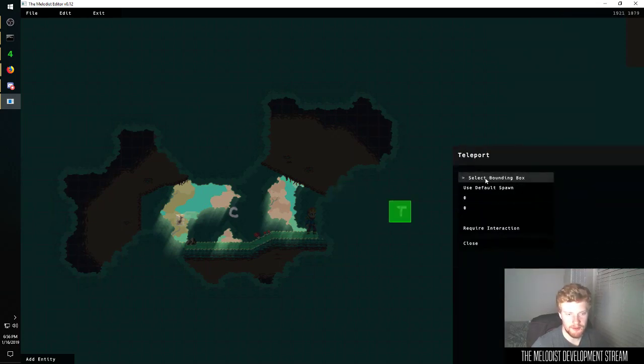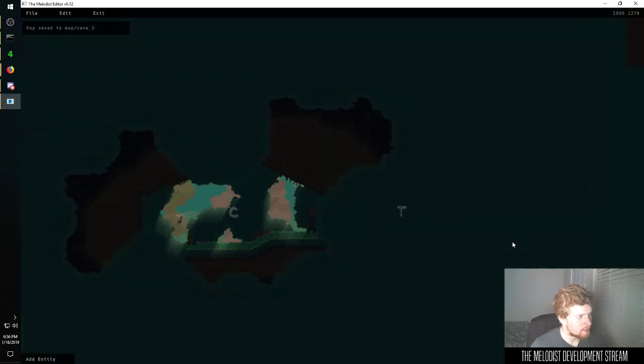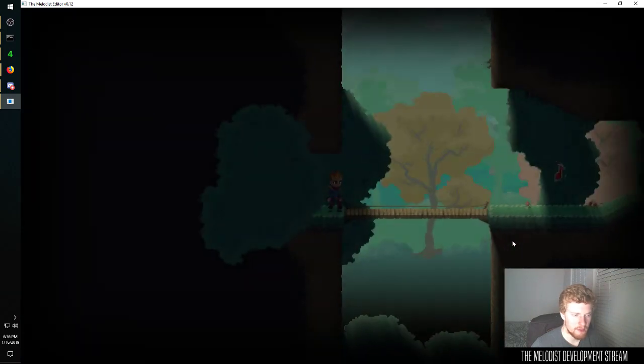I'll have a teleport in here. Select the bounding box over there. Use the default spawn, no. We'll spawn to 11515, 1417 on map, which will need to be renamed. Probably should do that soon. Require interaction, no. Close, save, test it out.